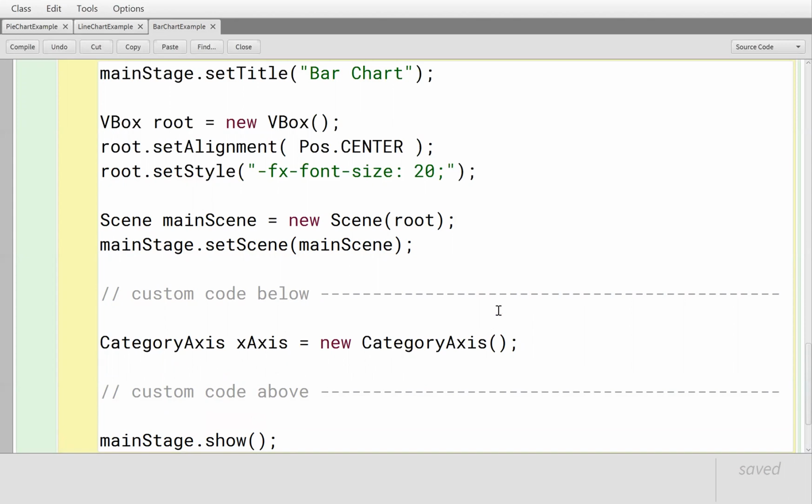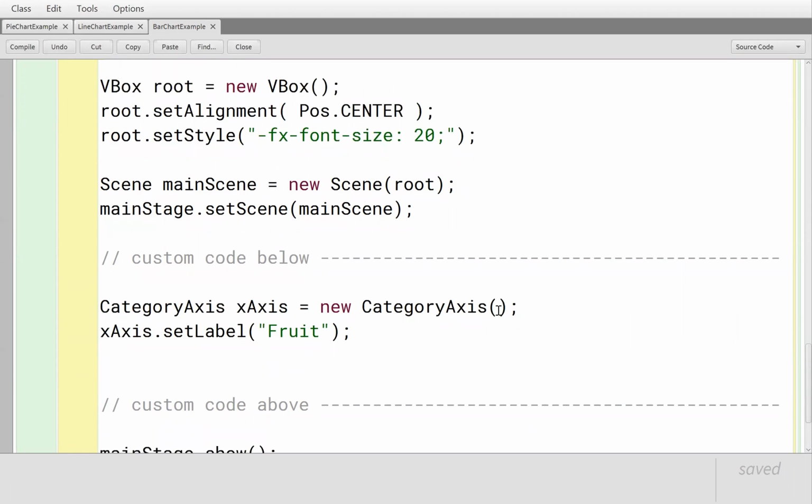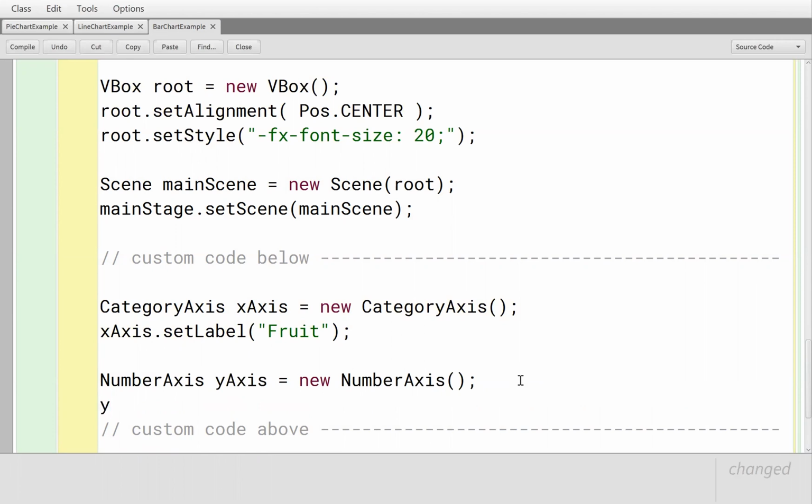If you want, you can also set a label for these as well. Let's say x-axis set label. And this is maybe, I don't know, fruit. Next, I'd like to create a number axis since I'm displaying a quantity on the y-axis, on the vertical axis. So that's going to be a number axis. Y-axis is equal to a new number axis. Y-axis dot set label. Let's label that as amount.